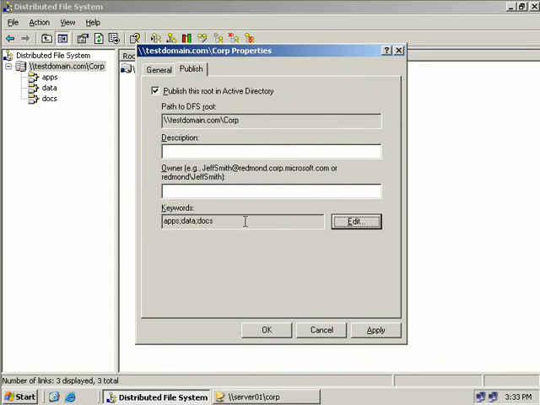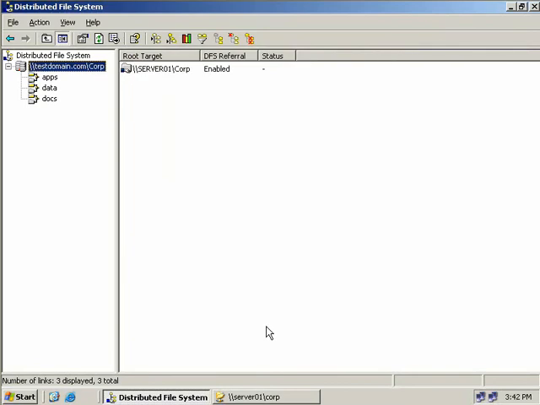Now, we will be able to search through Active Directory for these keywords to assist us in locating the correct share. Now, this might not be terribly useful for our three shares, but certainly will be useful depending on your choice of keywords when you have hundreds of shares. So now we just simply click on OK, and our DFS root will be published in Active Directory.